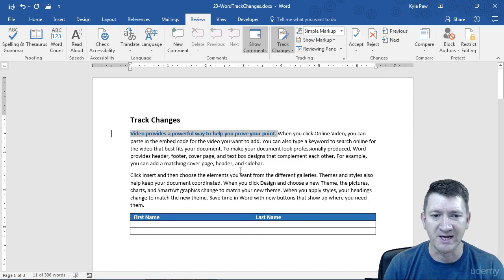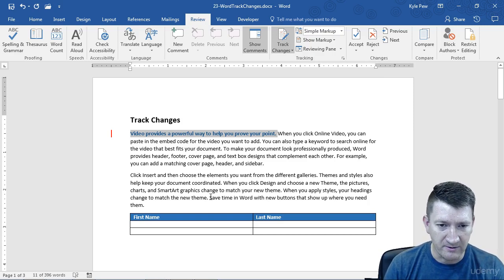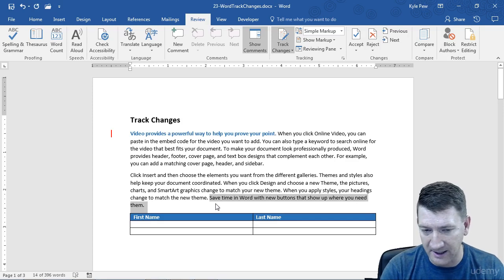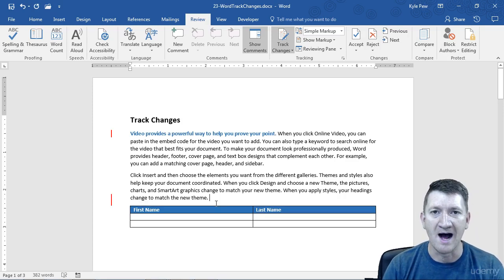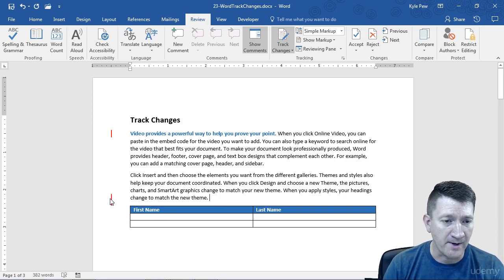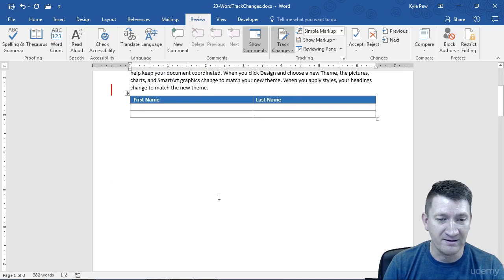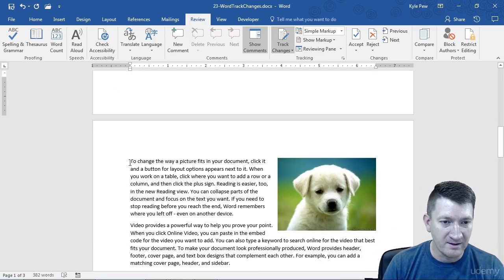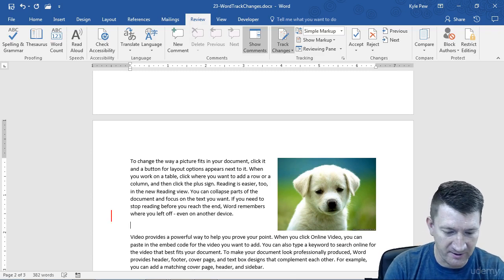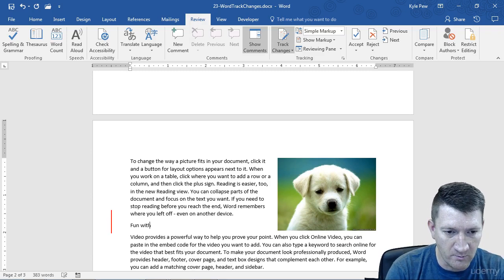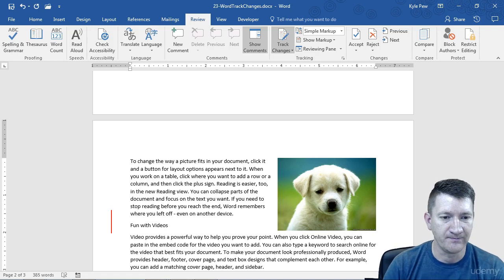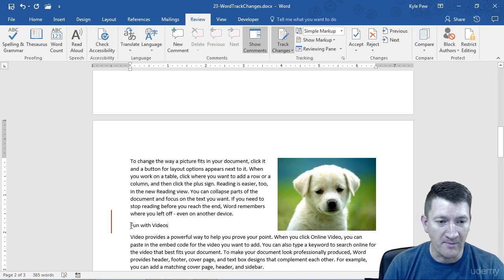Now let's make some other changes. Let's come down here, I'm going to grab this last sentence, I'm just going to delete it. Gone. Okay, deleted it. Oh, Microsoft Word just put another line there. Let's make some more changes. So I've done some formatting, I deleted something. Let's scroll down. I'm going to add some text. Let's put something down here. Let's say fun with videos. All right. Now, once again, Microsoft Word has put another vertical line in there.